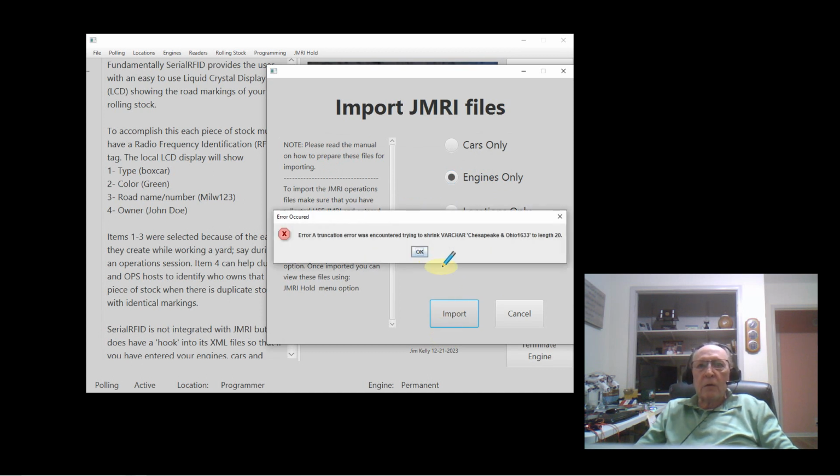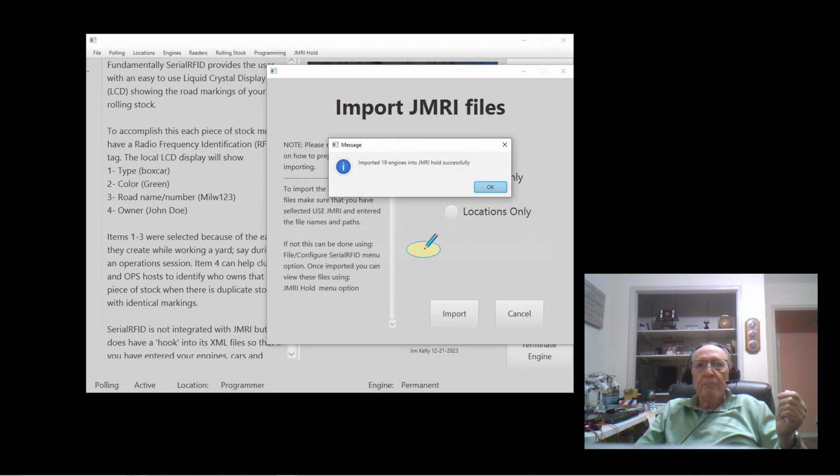And this is a good example here. There's a couple of the entries in the JMRI XML file that my database doesn't like. That means it's probably got an extra character, a special character or something like that in one of the fields that it doesn't like. So there's this one entry that won't get transferred in. And there's a second entry that won't get transferred in. But 19 out of 21 entries were imported successfully.